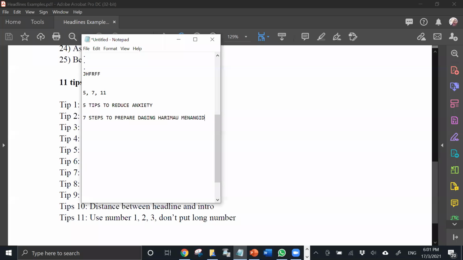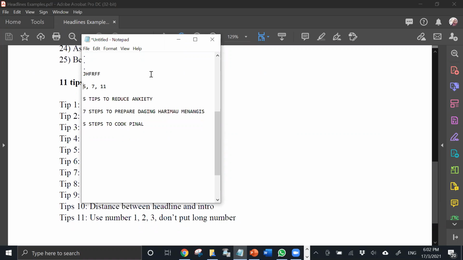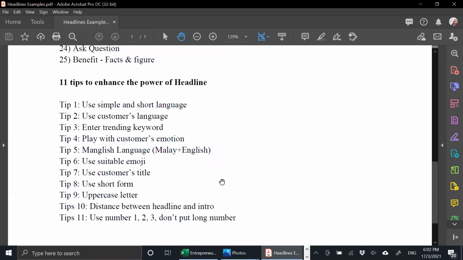Something like that. Or 5 steps to cook pineapple tart, or 11 techniques. But don't use a very long number, for example 1,000. No. I don't know why, but this is the industry experience. So these are the golden numbers that you can use in your copywriting. You can use 1, 2, 3 until 9 or 10, 11, but the golden numbers are 5, 7, 11. I don't know why, but that kind of thing happens in the copywriting world.